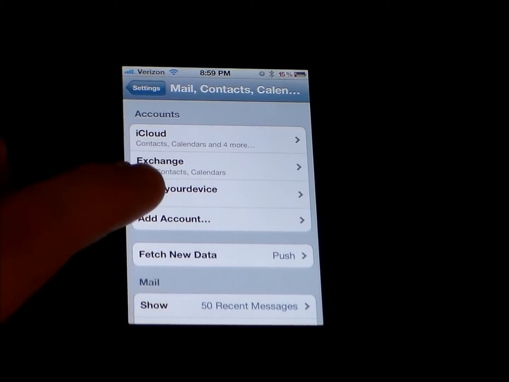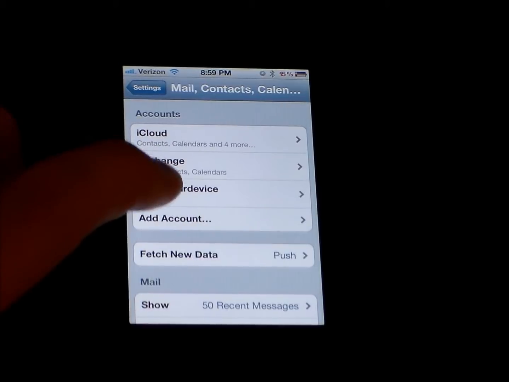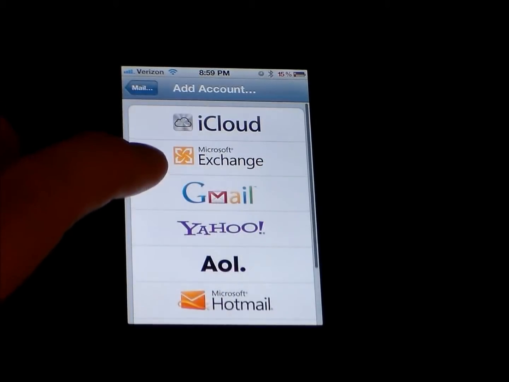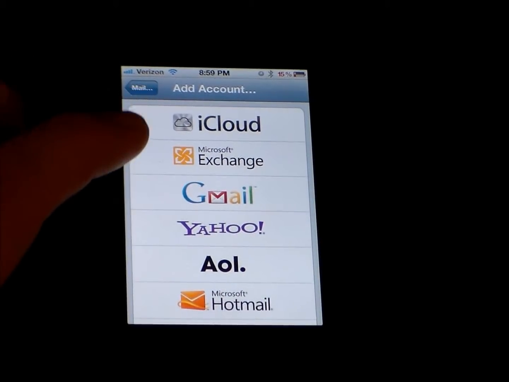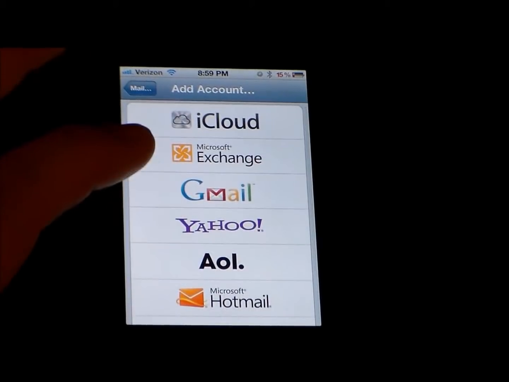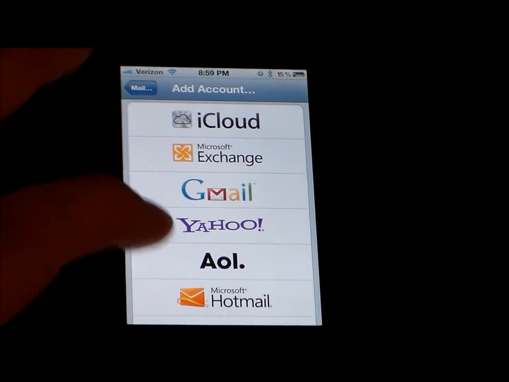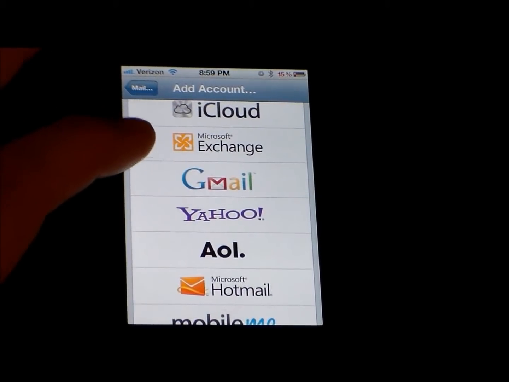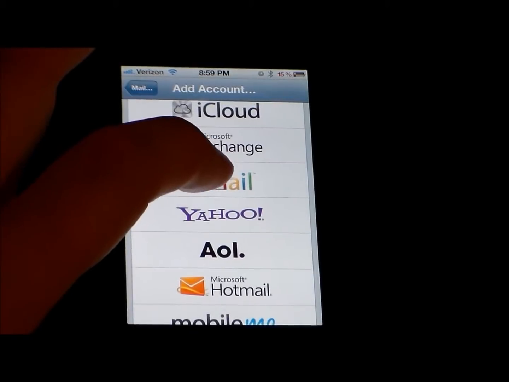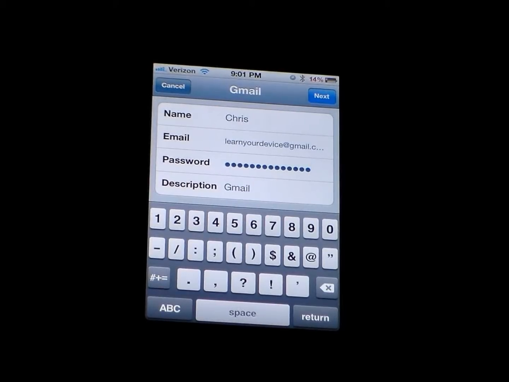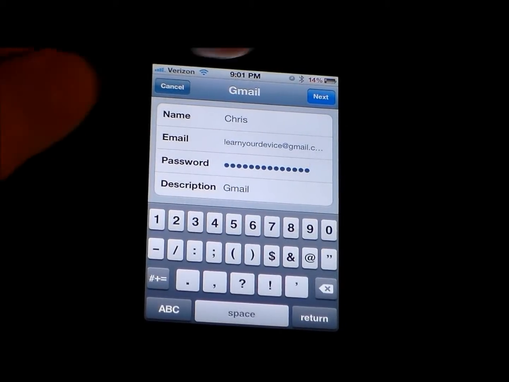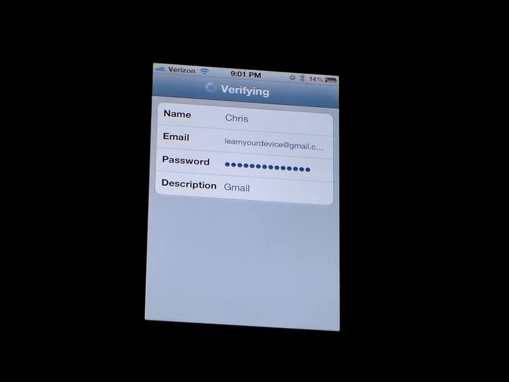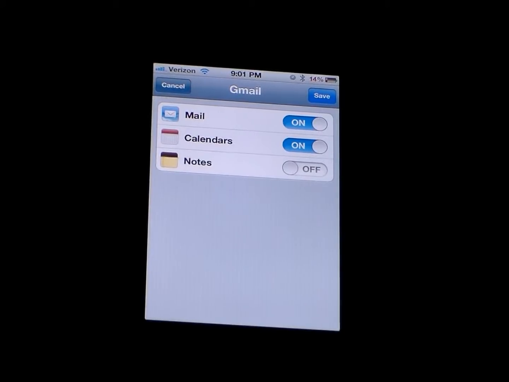So to set up a new email account, I'm going to hit Add Account. Now here's where it gives me an option of what kind of email I want to set up. I can choose iCloud, Exchange, Gmail, Yahoo, Other, whatever you have, you can set it up here. So in this instance, I'm going to type in my Gmail account. So I'm going to tap Gmail. Okay, now that I have all my information in there, I'm going to go ahead and tap Next. It's going to think, it's going to verify. When you see those little check marks next to the information, it usually means you did something right.